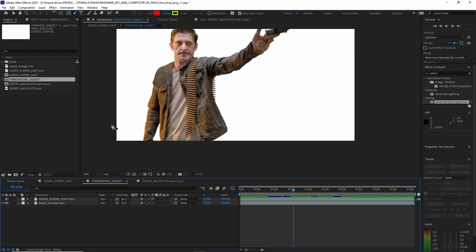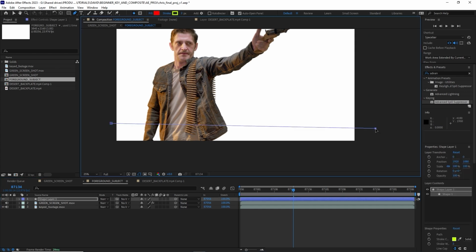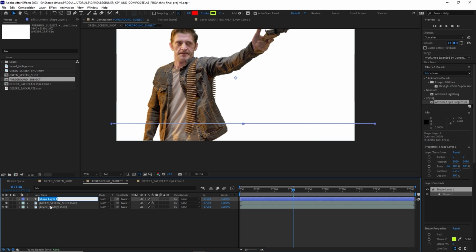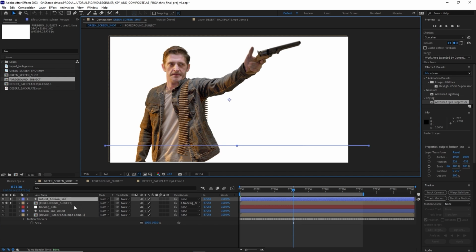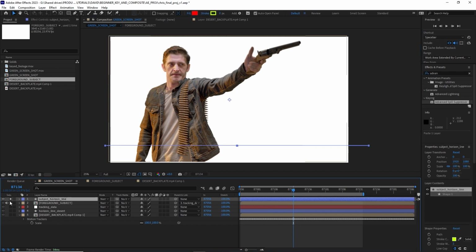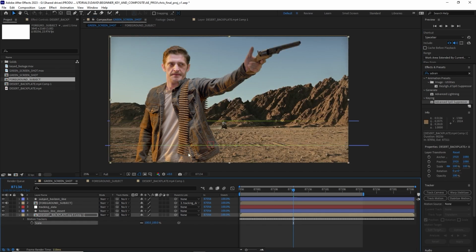And I can hit V and use my selection tool to just straighten up that line a little bit. Now you do have wiggle room with people and organic subjects, but you still wanna get it as close as possible. And I'm guessing that that is the horizon line. So again, I'm gonna rename this layer Subject Horizon Line, copy that, delete it out of the pre-comp, jump back to my main comp and paste it in. Then let's unsolo these layers and we can see how drastically off these two horizon lines are.